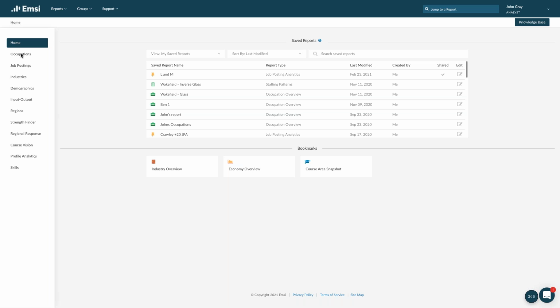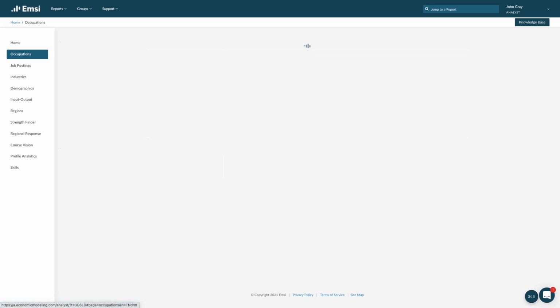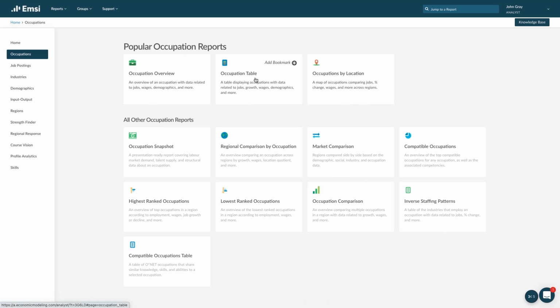So first of all, we're going to click into the occupation section, and we're going to look at the occupation table. So the way I like to describe the occupation table is if you think about all the data that we hold about occupations, and think about the table as the spreadsheet in which all that data is kept. So you've got all the information contained in that one report within the table. All these other reports are just really riffing off that report, and they're kind of short workflow versions to give you things like a quick market comparison or the lowest ranked occupations. So they're just shortened versions.